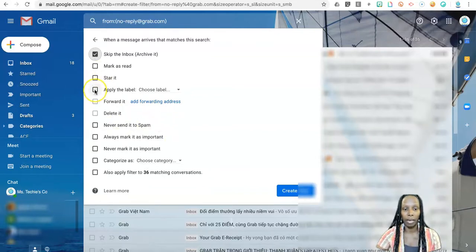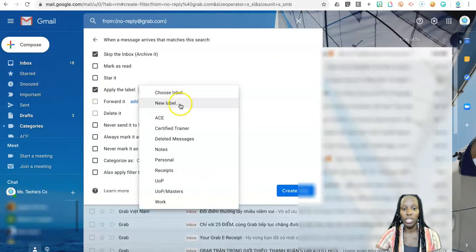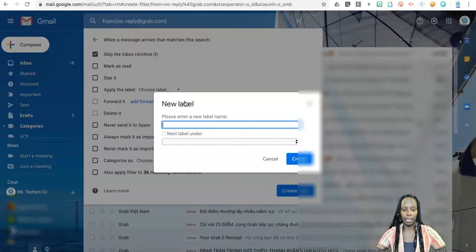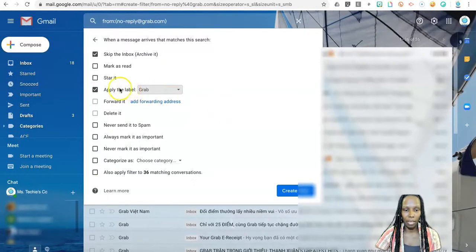Then I'm going to click apply the label. In this case, I don't have a label for this, so I will click on new label and I'll title it. Now that I've given it a label, I'm going to also click on apply to the messages that are before. This lets me know that there are 36 other messages in my inbox coming from this same email address. So I'll click to also apply it to those conversations. Then I'll click on create labels.